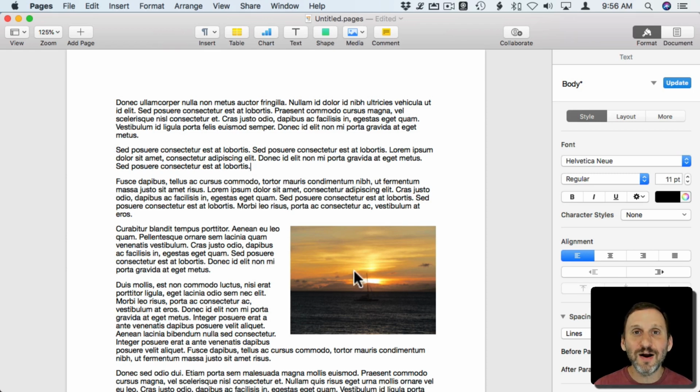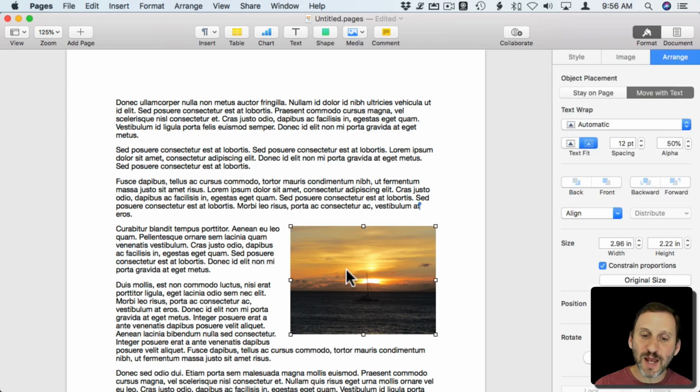You want it to stay on the page exactly where it is even if you add more text or remove text. So the setting for this is if you select the image and then you click on Format here in the upper right hand corner and then Arrange, and there is this switch here. And it's an unusual looking switch for Mac interfaces. It's Stay on Page and Move with Text. And you can click on one or the other. It doesn't change what's going on below it. It's just a single switch here.